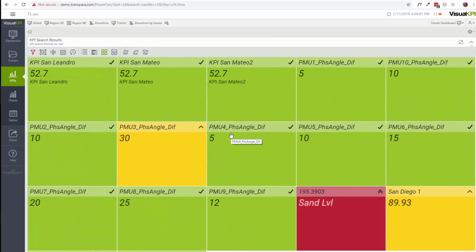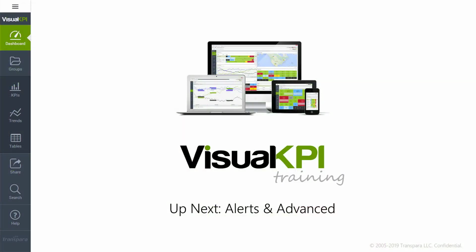A very powerful way to use search and to customize things without going back to the administrator and asking them to do something special. So that's a little bit about search. We'll keep this section nice and short, and we'll move right into some of the advanced features of Visual KPI and then wrap up the course.